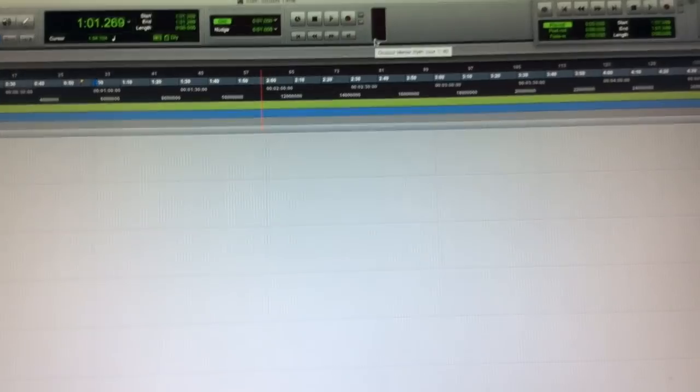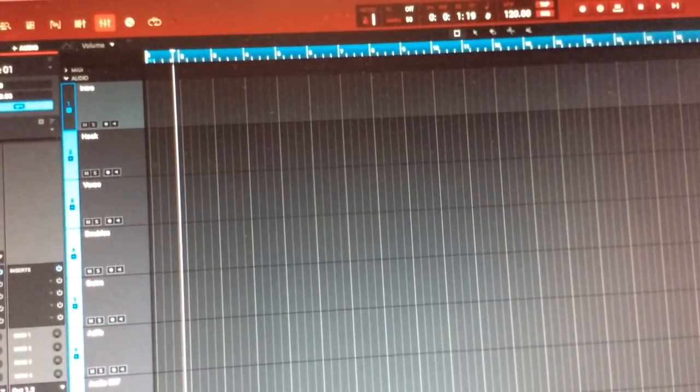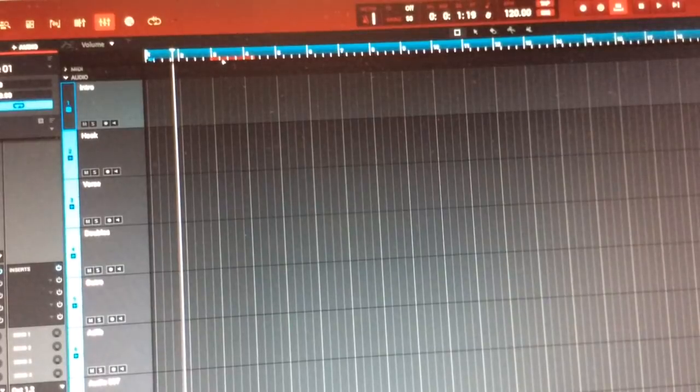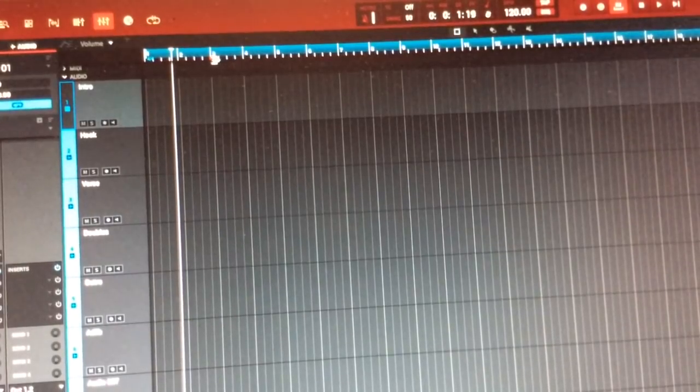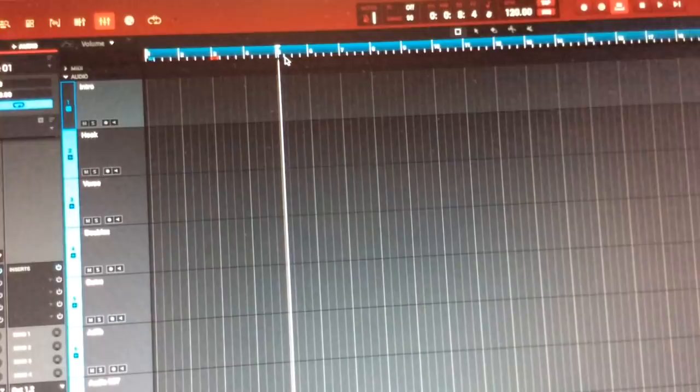See, when you go to the MPC software and you click on that punch in, it puts it. This is where it's at. So see the end point right here. I can't move this punch in to where I want it to start.